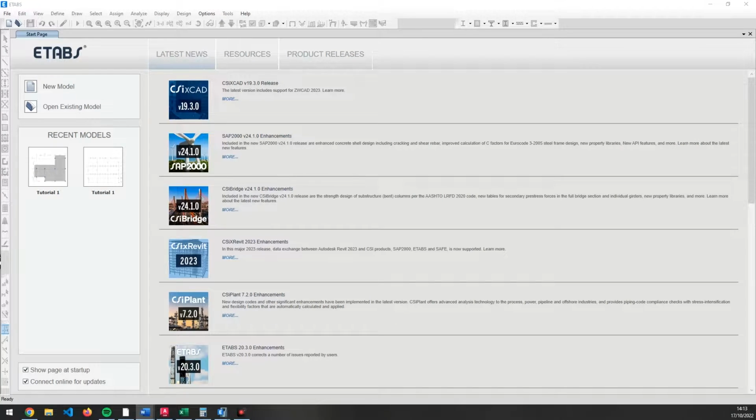So this will be the last tutorial on the structural analysis of the building in ETABS 2020. Before running the analysis, let's see something. I'm going to show you something before running the analysis. So let's open one file.